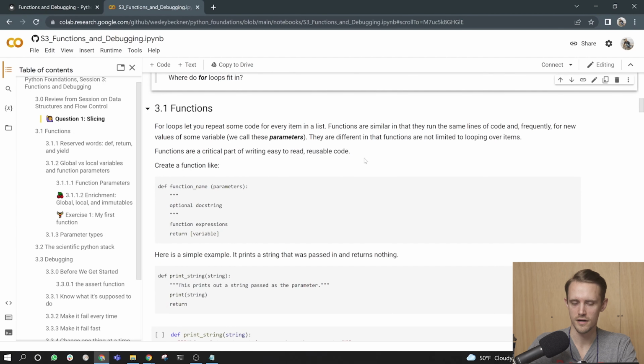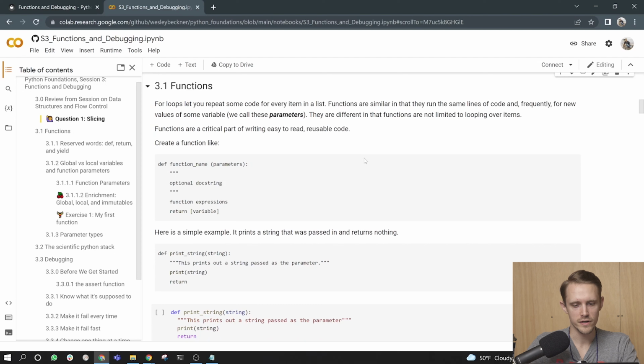So to move on, functions. For loops let you repeat some code for every item in a list. Functions are similar in that they run the same lines of code and frequently for new values of some variable. We call these parameters. They are different in that functions are not limited to looping over items. Functions are a critical part of writing easy-to-read, reusable code.